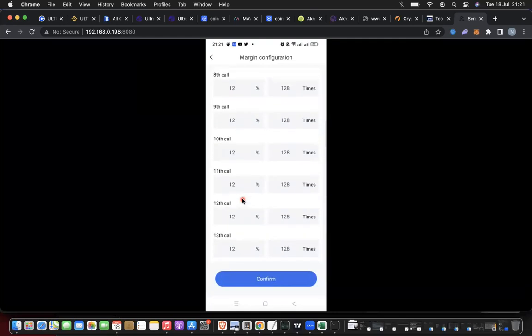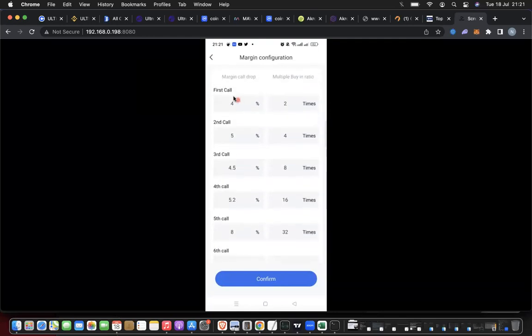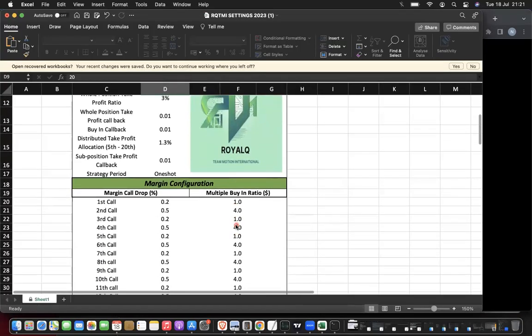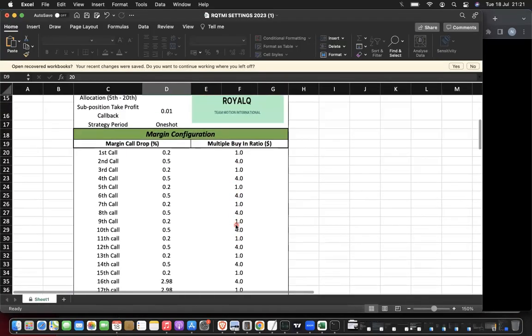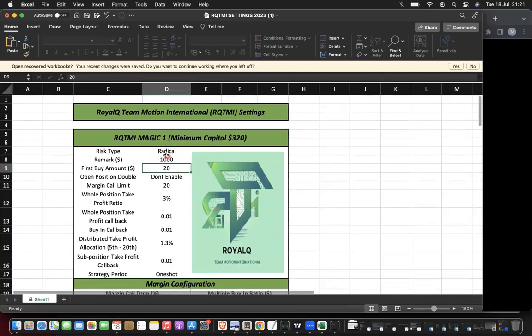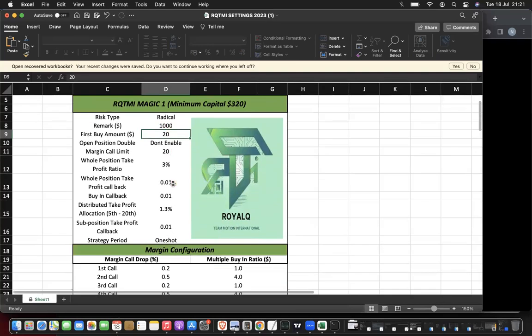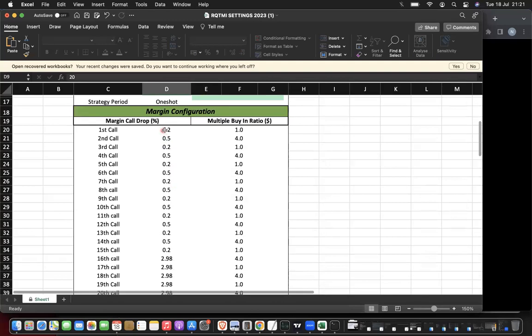So observe the first call and the multiple buying ratio. So there's margin call drop percentage, multiple buying ratio, how many times you buy. So you just go to the Excel sheet, method 1, and you've inputted how much you're going to trade with here. So what you just do is you come here, it says 0.2% buy 1 time, 0.5% buy 4 times.